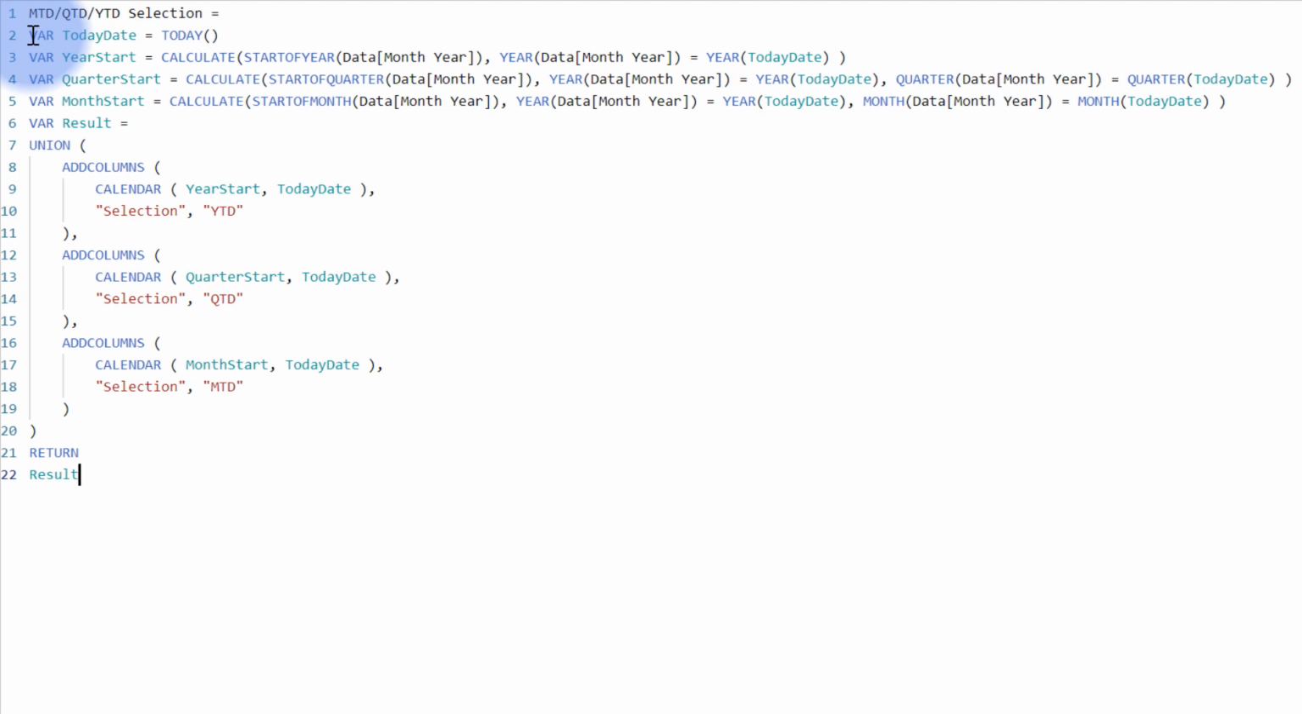that creates a DAX calculated table. I do want to just note that this could be created in Power Query. I happen to find creating date ranges and everything else just easier in DAX. But I start by declaring today's date here at the top, and then I'm wanting to calculate the start date for the year, the start date for a quarter, and the start date for a month.